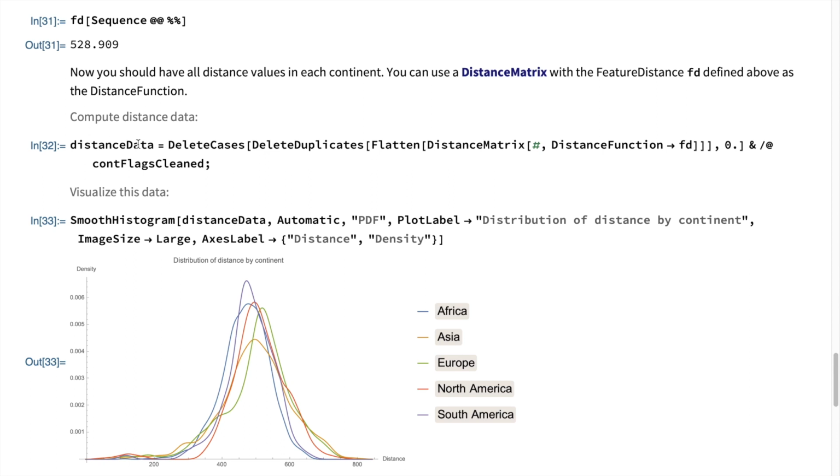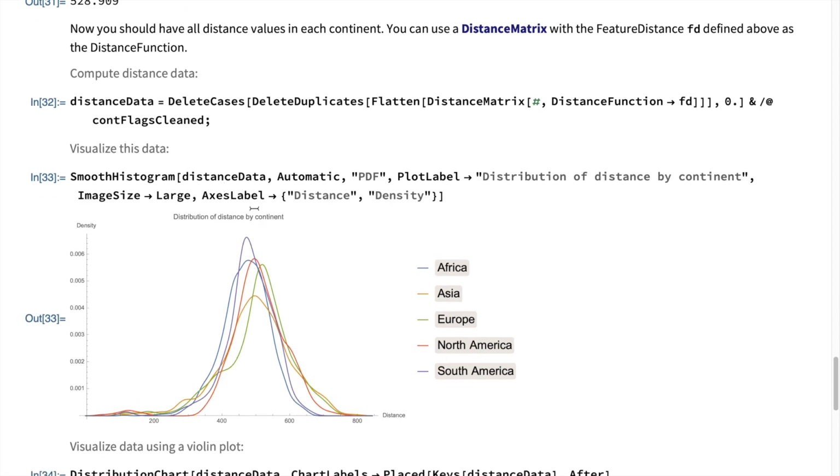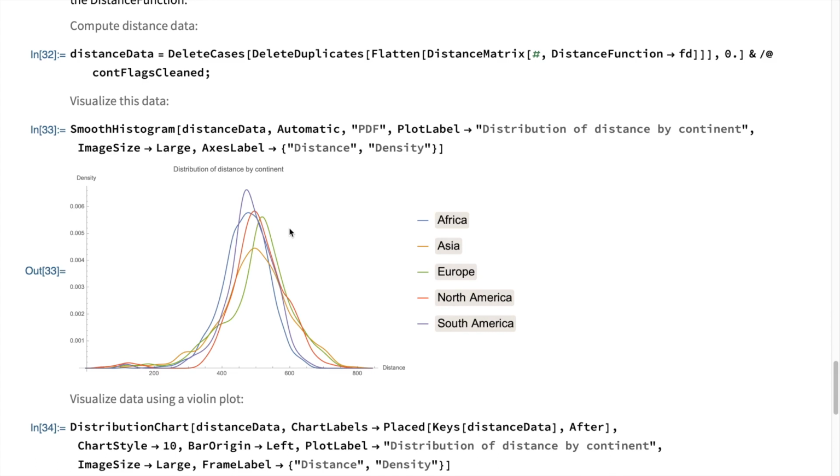Now that we have a list of numbers for each continent indicating similarity, we need to visualize it to determine which continent is the most similar. We need to see if the data is widespread and dissimilar or localized and highly similar. Let's visualize this data to find out. We'll start with a smooth histogram, indicating that we want a PDF or probability density function plot. We see that most continents have averages around 500, with a slight peak around 100 as well. This is a decent visualization, but not the clearest to interpret.